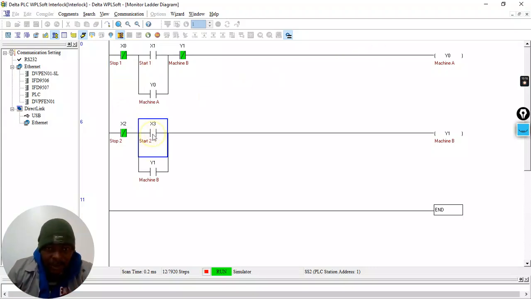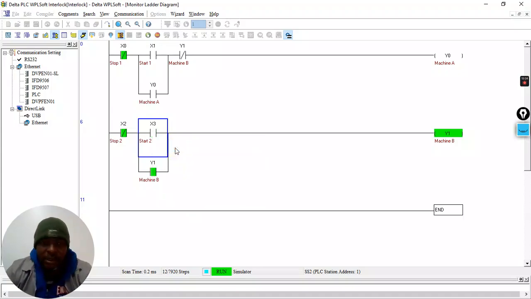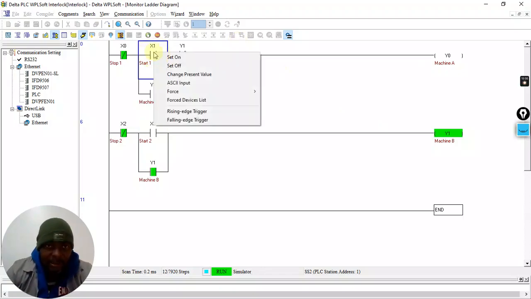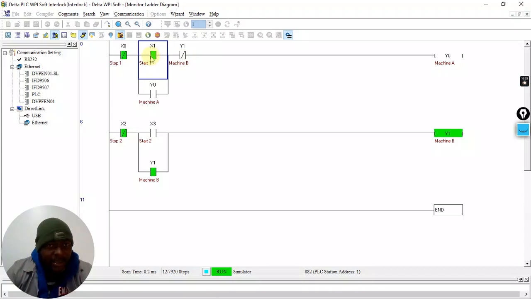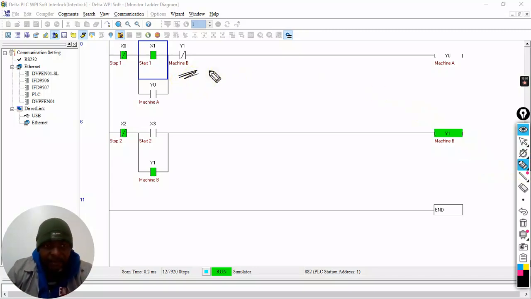Can I start machine B? Let's start machine B, and machine B runs perfectly, and it will stay on. But now, because machine B is running, our rule was when machine B runs, machine A must not be able to run. Let's try to run machine A again. Machine A says, okay, we've energized the start, but because that contact is broken by virtue of machine B being on, there's no way power will pass through here.